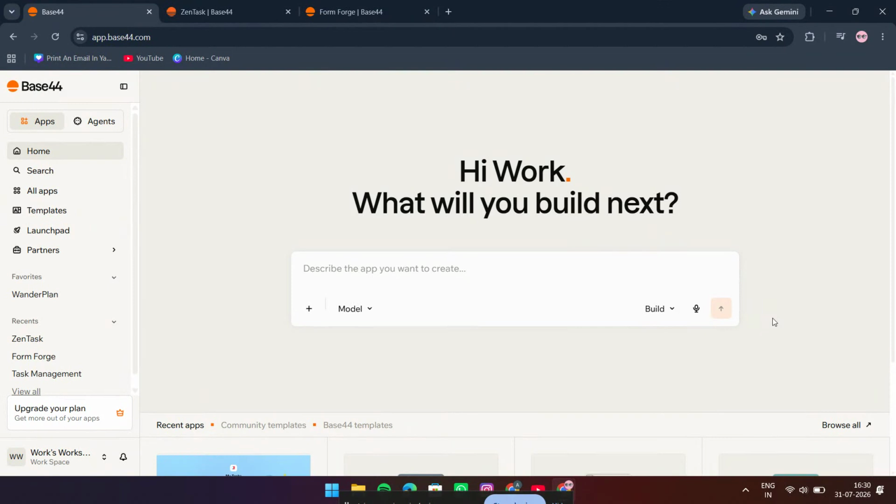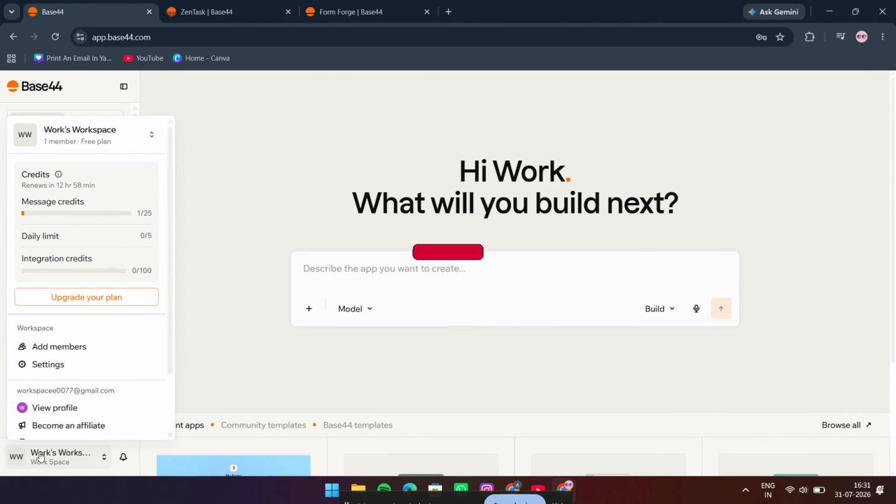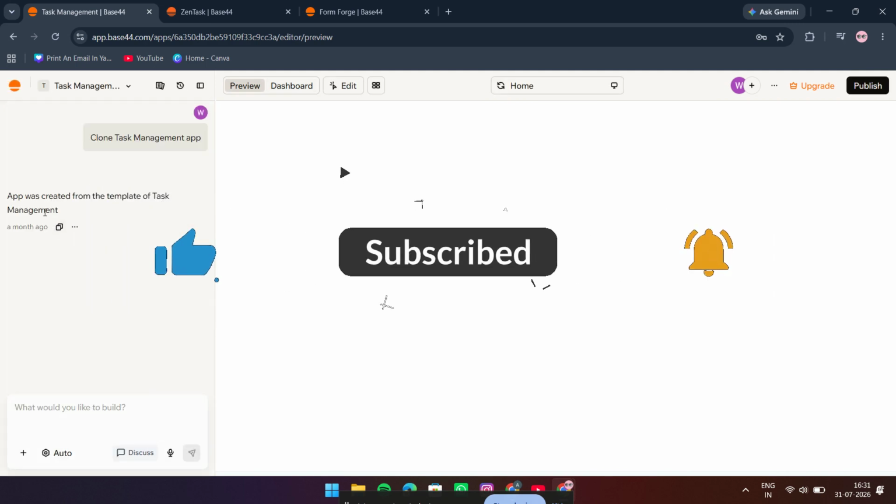Let's jump right in. First, open Base44 and look at the bottom left corner of your screen. You'll see your profile icon there, so go ahead and click it. This opens up your account and workspace options. From the menu that appears, click Settings. This is where you can manage different parts of your Base44 account and the workspace.